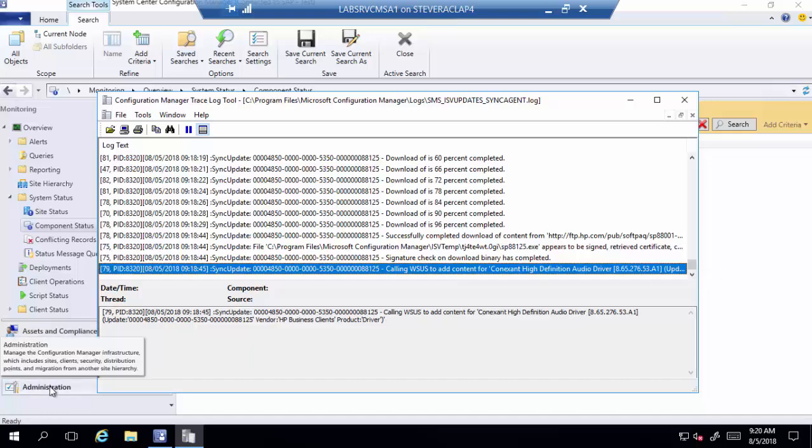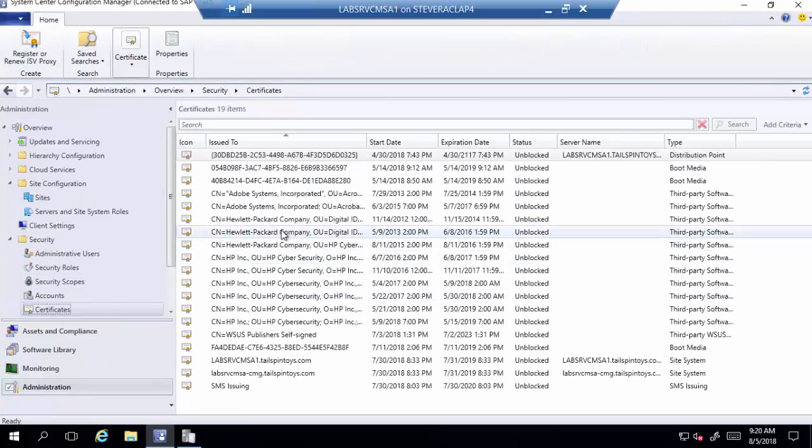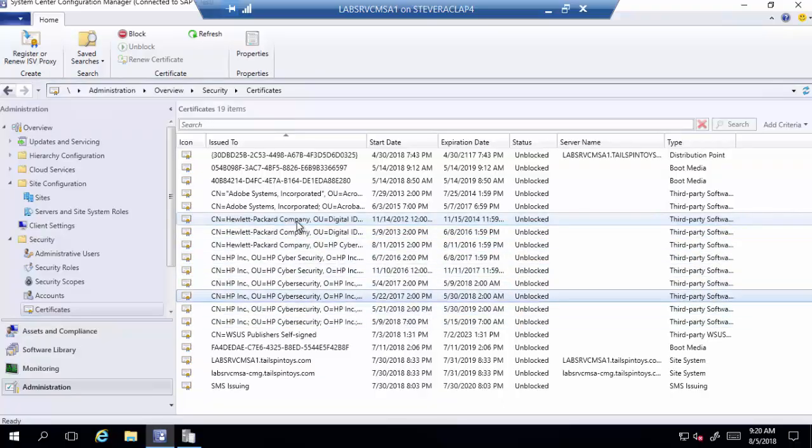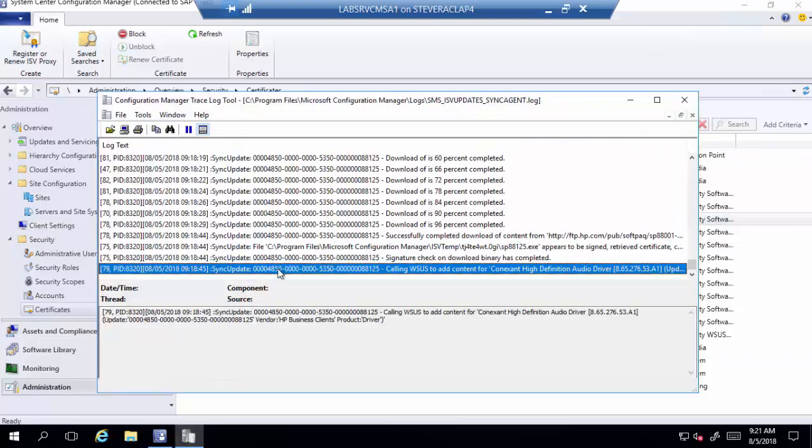So over under Administration again, if we go under Security and go under Certificates, you will see that I have a number of certs from HP, right? All of these are valid and in what are called an unblocked state. Now not all these certs are required per update, but if one of them is, then I can validate against this cert, then ConfigMgr trusts the update. And so I can go ahead and begin the publication process over into WSUS.